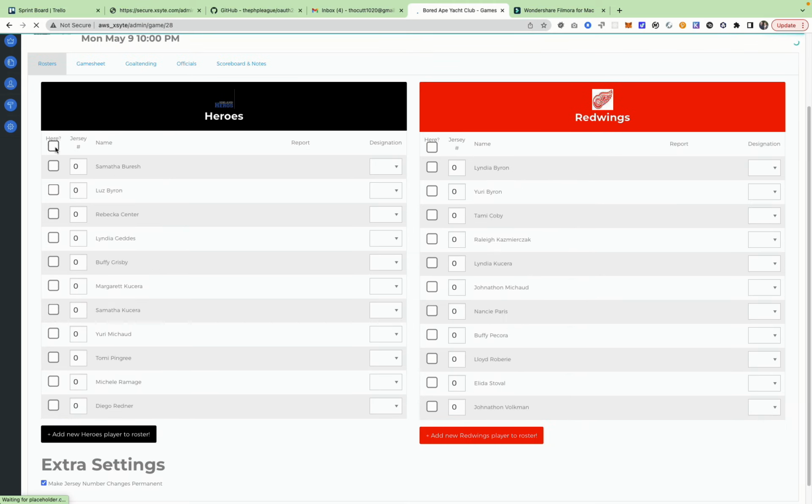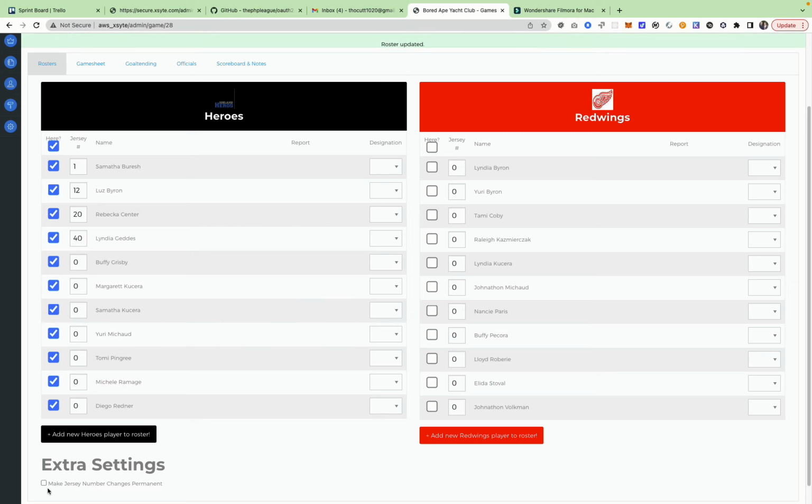If you select the Here button, it'll mark everybody as present to the game. You can see the jersey numbers here are all 0, but you can easily set them to be your numbers of players. One thing to note is this Make Jersey Number Changes Permanent checkbox. If this is off, it will make the jersey number changes temporary.